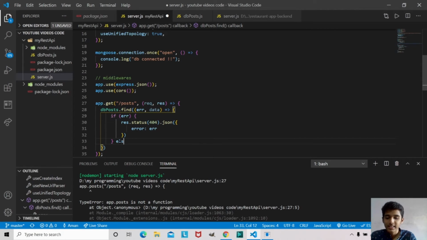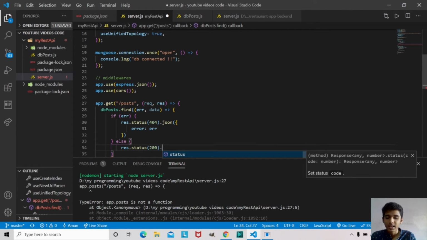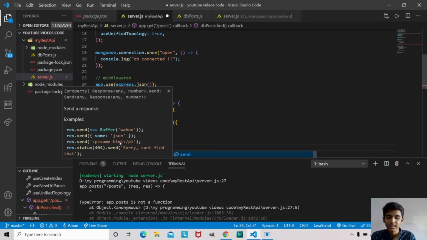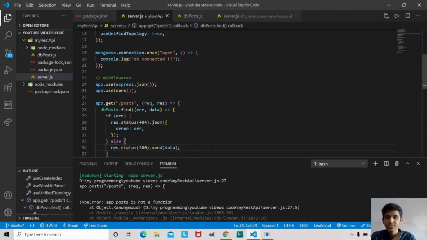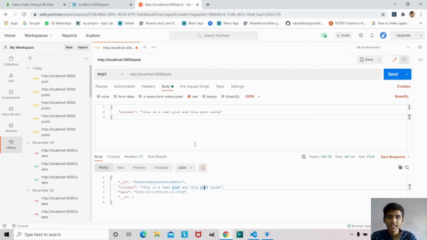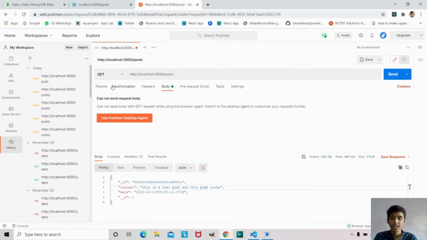And else, if there is no error, it means that we have successfully done that. So what we're gonna go ahead and say is res.status of a successful code which is 200. You can just directly send the data from this. So save the changes. Now if you go back here and go to /posts with a get request, not a post request, a get request, and if you send this, we should probably get the list of our posts.